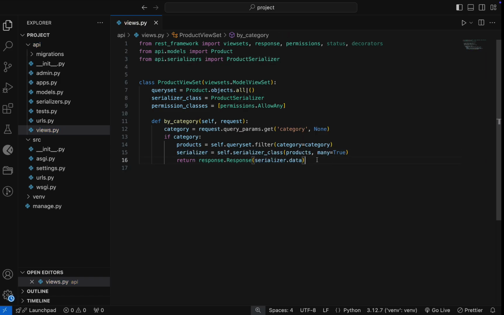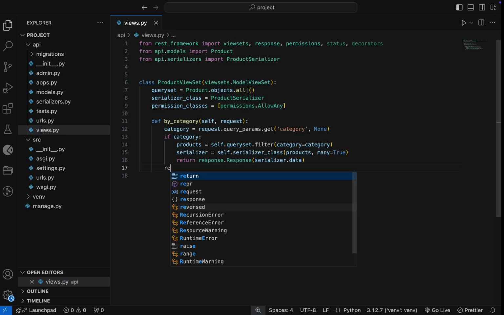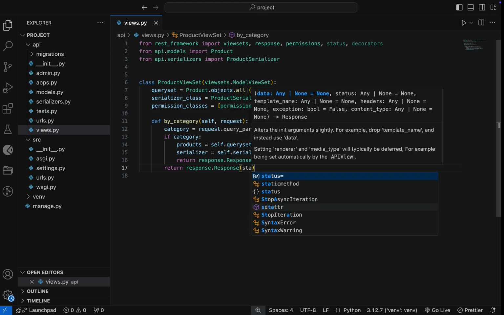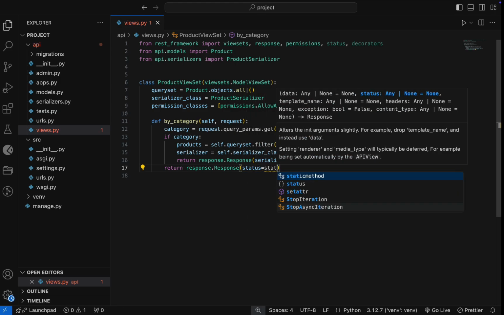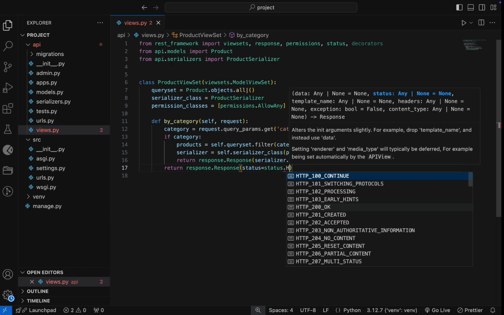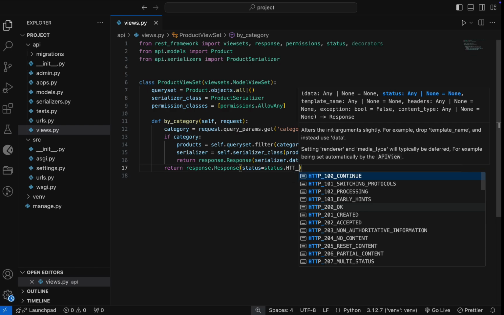Serializer.data. Okay, so now this looks good. If something doesn't work right, we just return another response. This is going to be a 404, or perhaps a bad request or something of the kind. So status dot, I'll just go with a bad request.